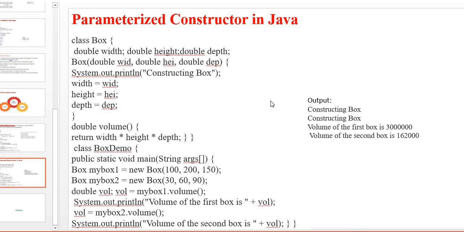When we call the volume method, along with the println statement message, based on the arguments passed, the multiplication of the instance variable values will be produced as output. For the first volume, that is the mybox1 volume, it is printing 3000. Then according to the second box information, it is printing 162000.